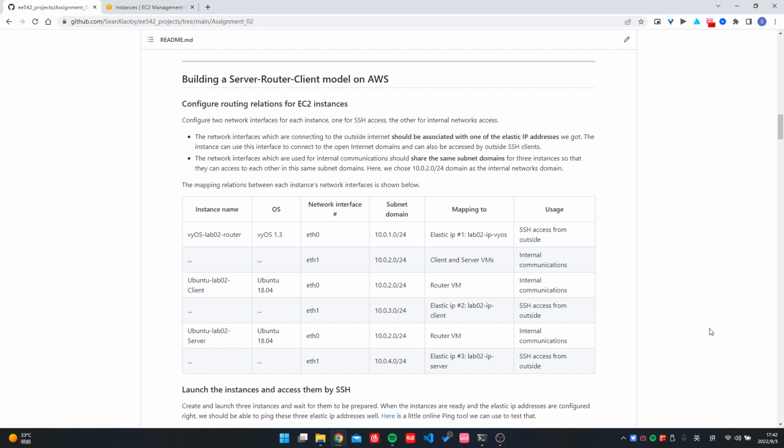The very second step for the lab 2 is that we'll build a server router client model on AWS, and first we'll configure the routing relation for the EC2 instances. We can refer to this table to configure the network interfaces for the instances. And for the router instance, we'll configure its interface 0 to the SSH, and its interface 1 to the internal networks. And for the client and server, we'll configure their interface 1 to the SSH, and their interface 0 to the internal networks.